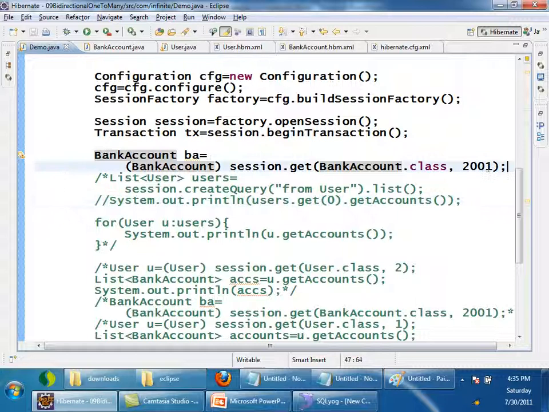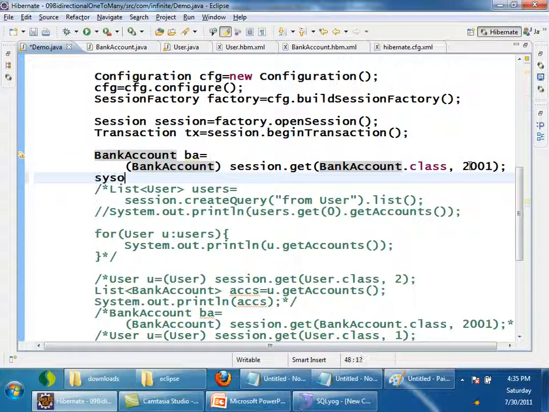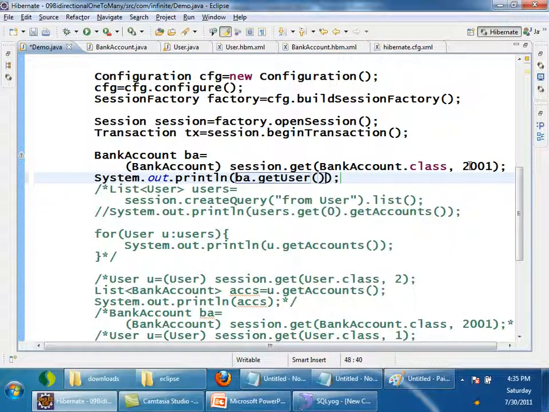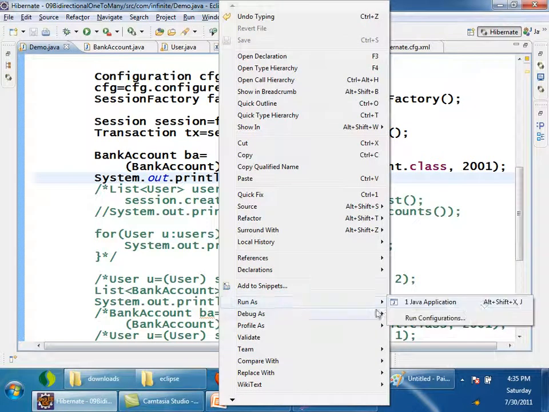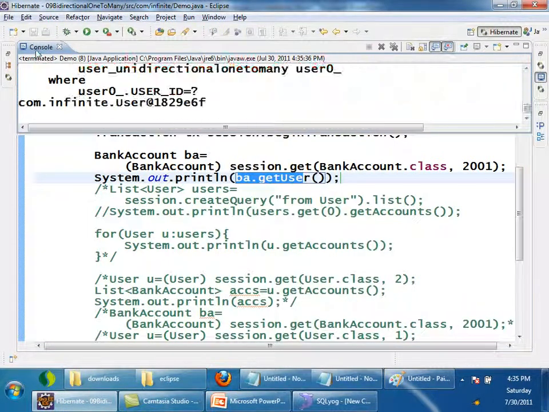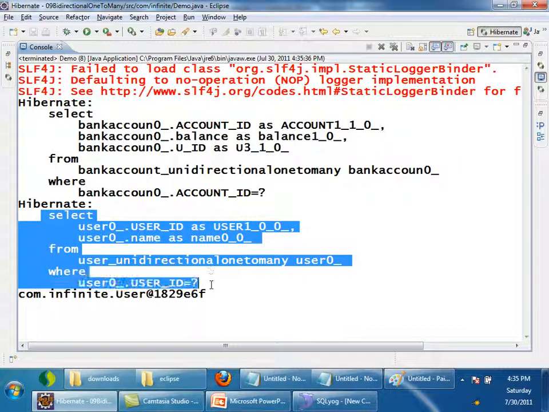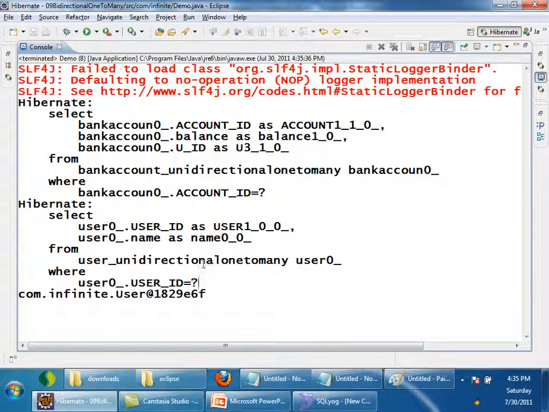But if I say System.out.println bank account dot get user, one bank account is having a user, then the proxy will be initialized. Now let us see how many queries will be fired right now. One query for bank account and one query for user. Two queries are fired, right?